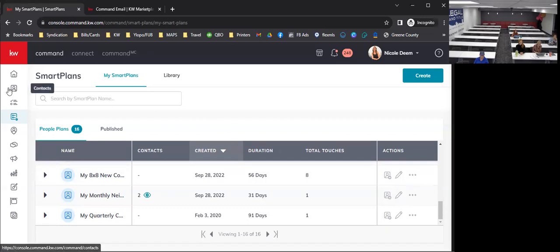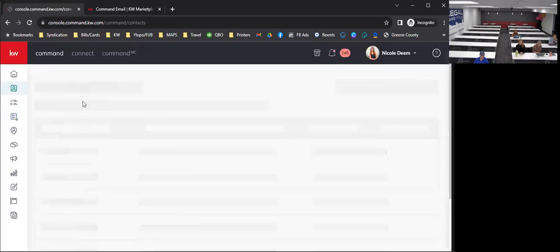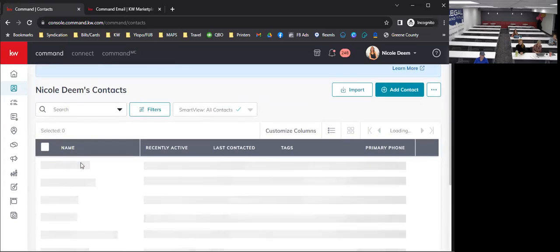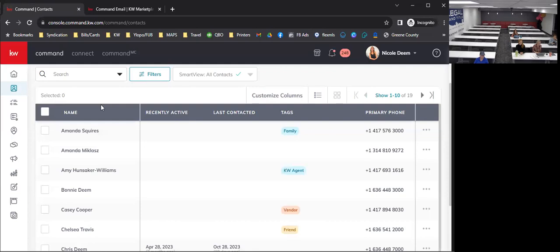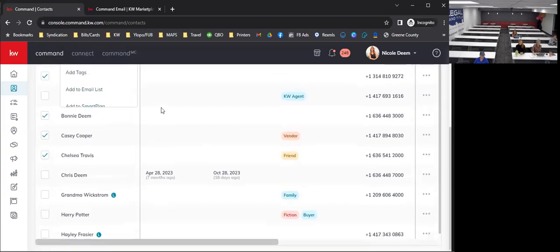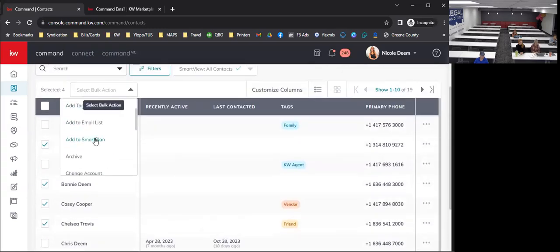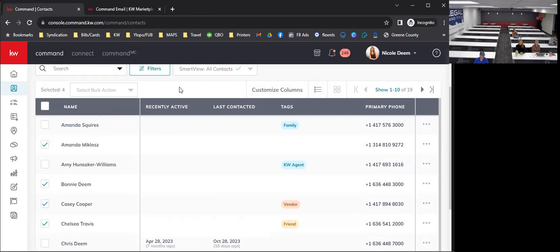If you go into your contacts, so I'm going to go to contacts really fast. You can actually select all of your contacts by filtering them out by tagging them. You can also just go through and select just a few people at a time, like, oh, I want to add these 4 people to my smart plan. So I went ahead and selected those. Select bulk action, sorry, I jumped down, and then add to smart plan. This is another way that you can add contacts to a smart plan. Now, the cool thing about that is you can also remove people from smart plans that way as well.